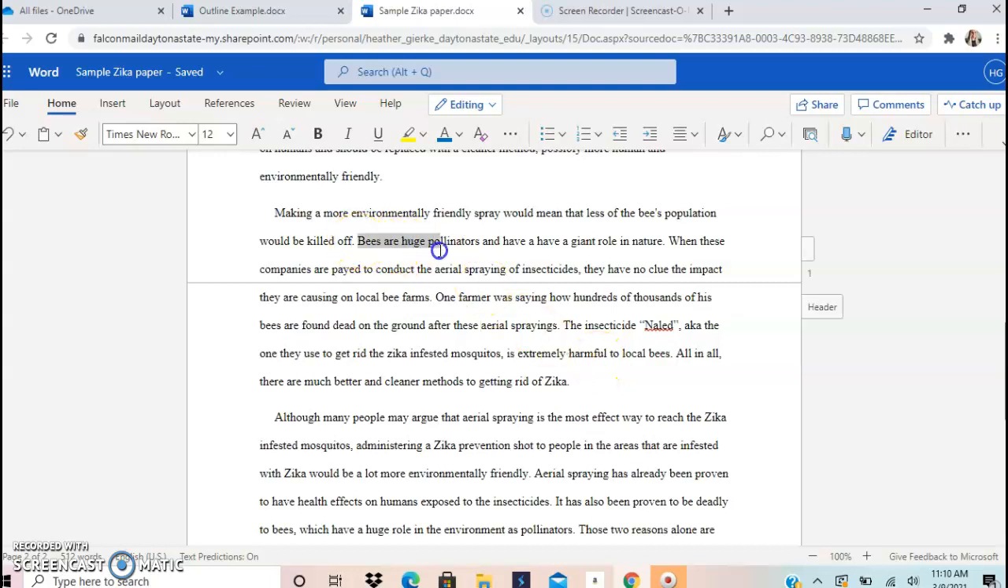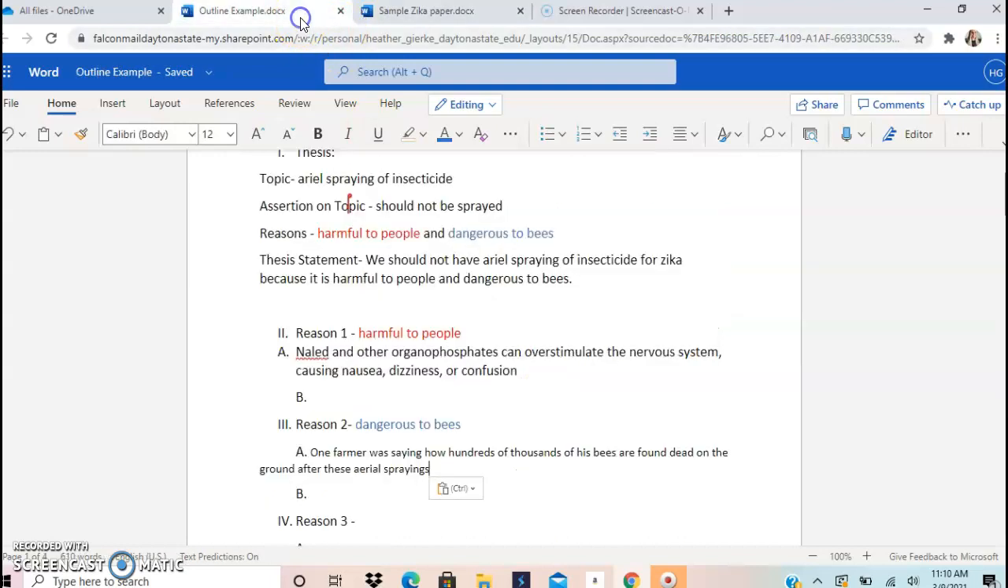Let's include this detail too. Look at this, it's a great detail that bees are huge pollinators. Now I think this student could have done a better job explaining, but that's okay. So let's plug that in, okay?